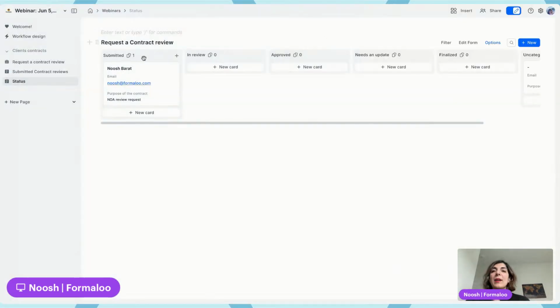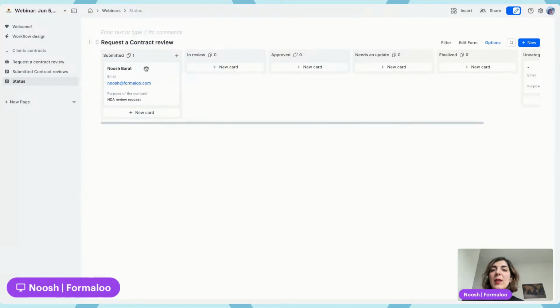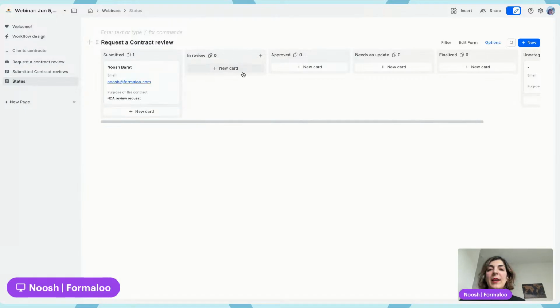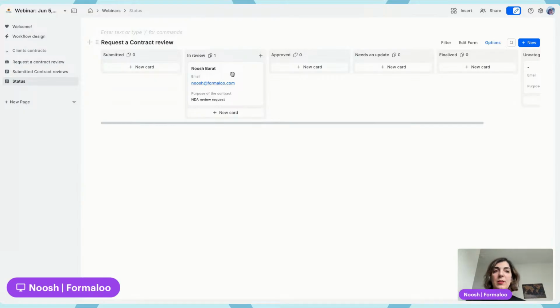So the customer has requested a new contract review. I review it and move it to the next section. So this way, customers can request something from you. You can change its status. You can review it and show it to the user.